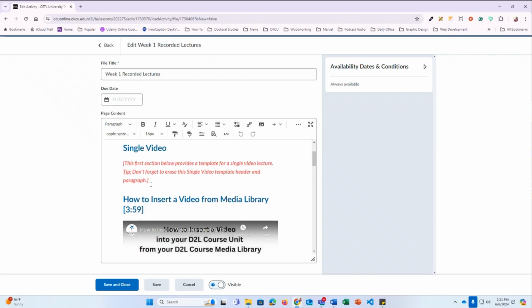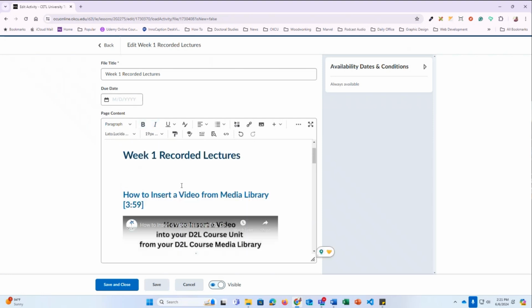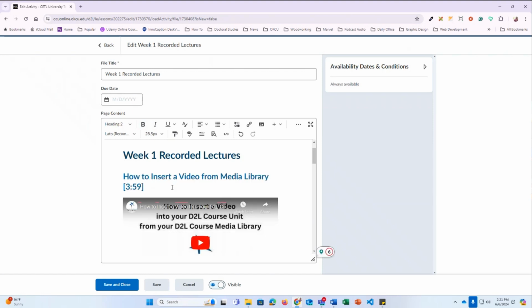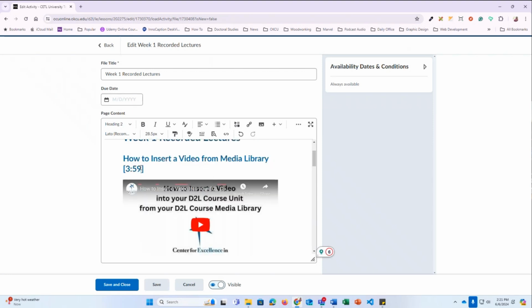Now, this first section, I could completely remove this. I could edit this title to reflect the title of my video. The timestamp in brackets needs to match the timestamp of the actual video itself. So if your video is 5 minutes long, please replace the timestamp with 5 minutes, like this.